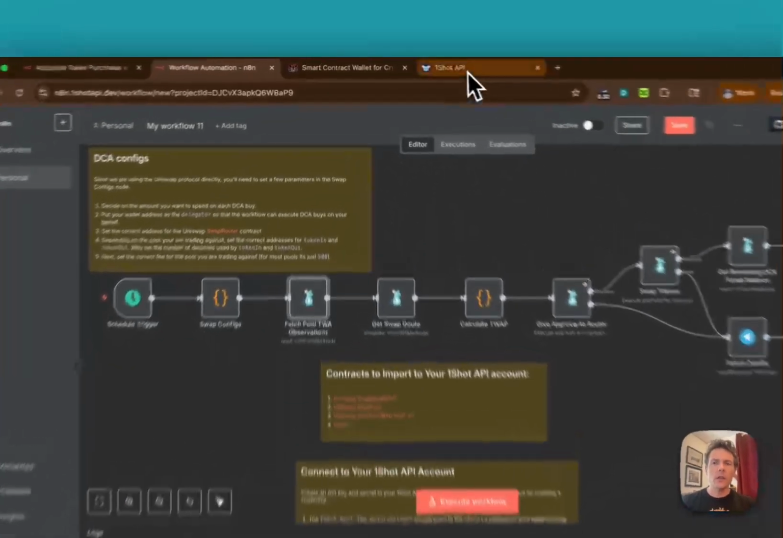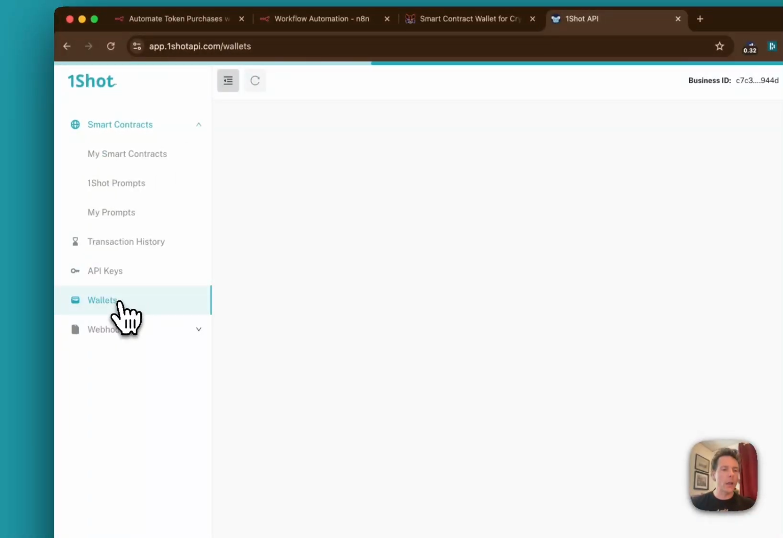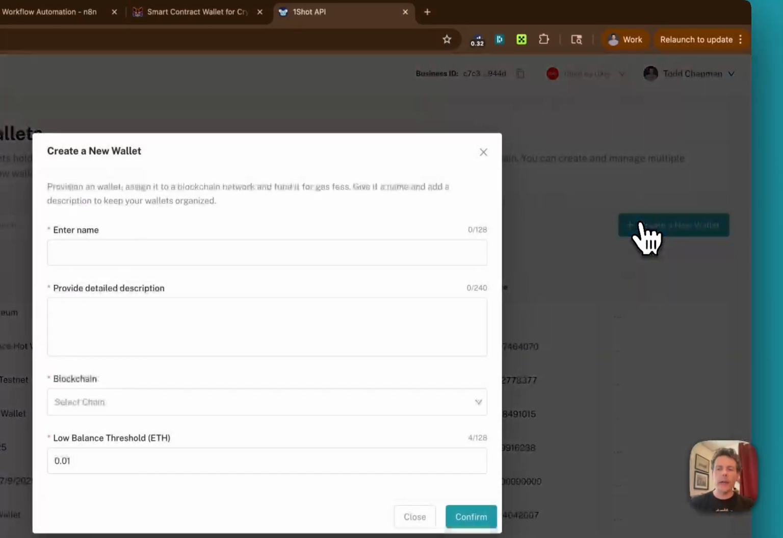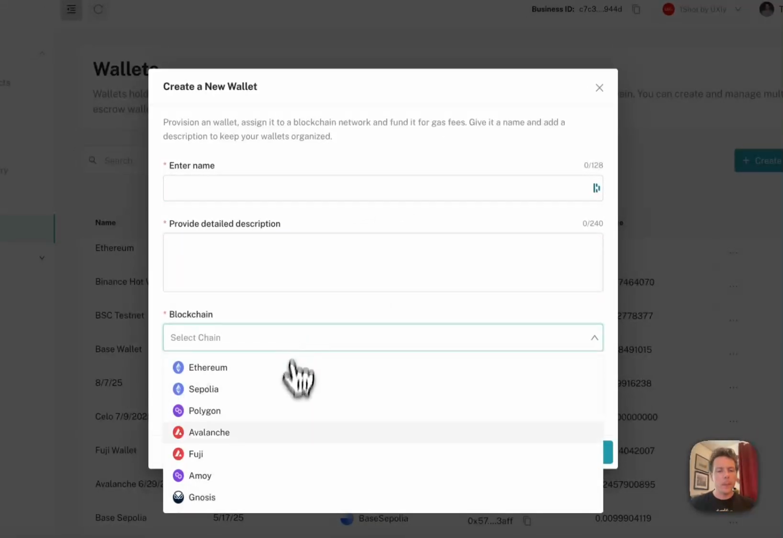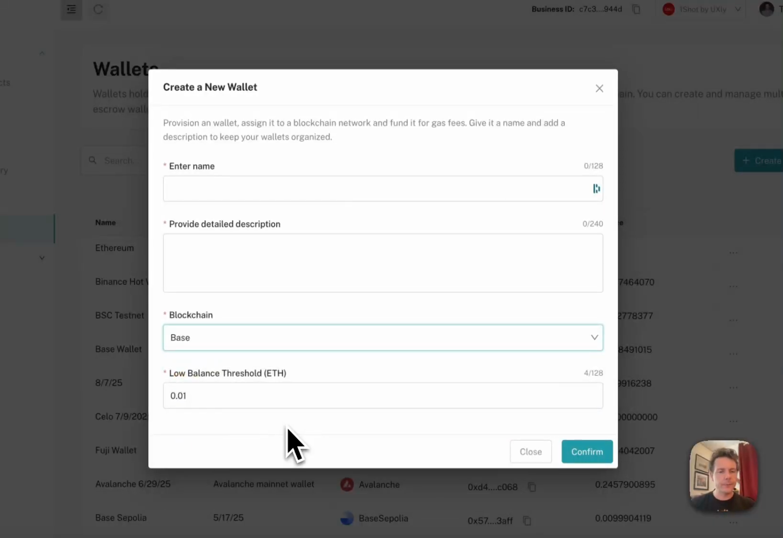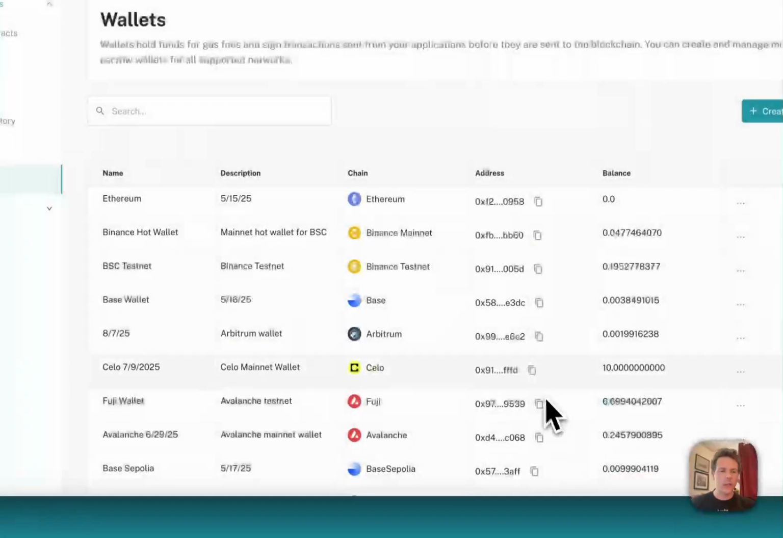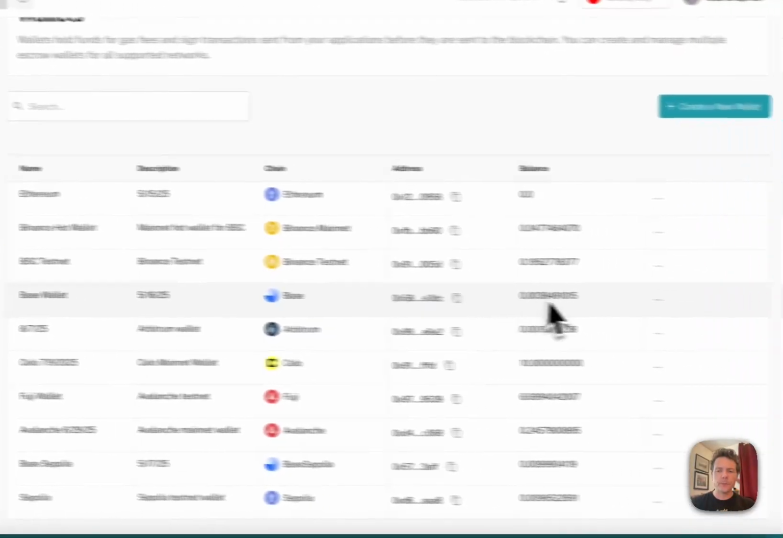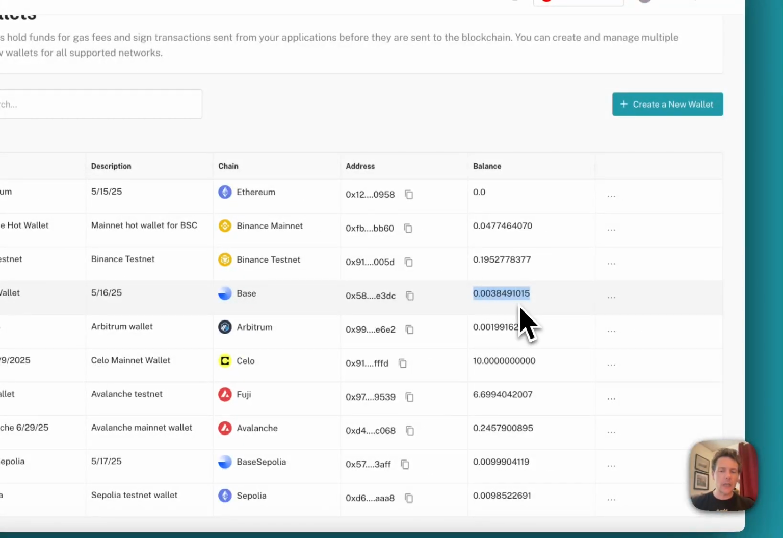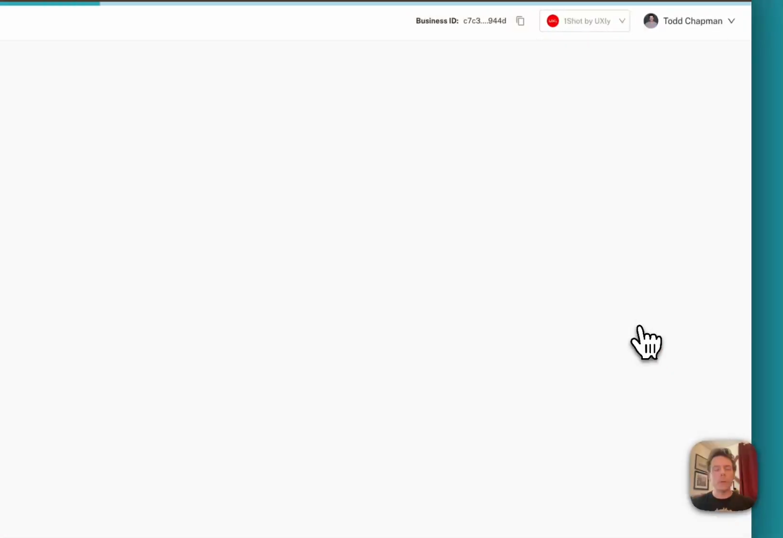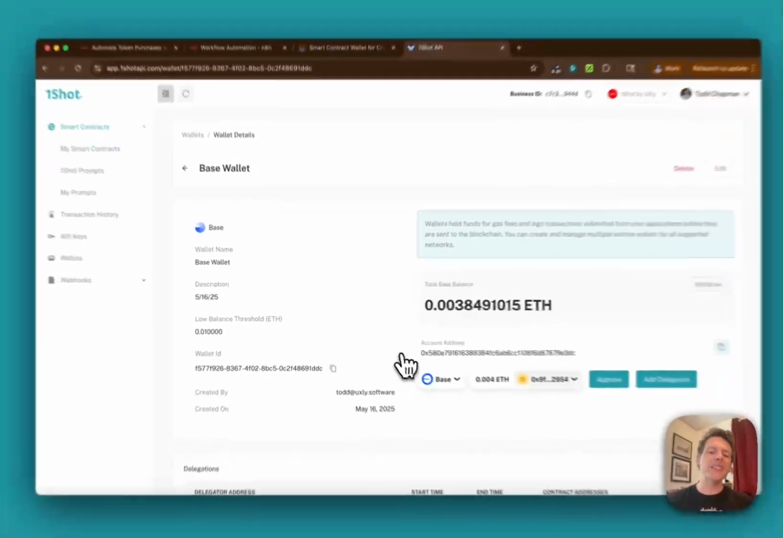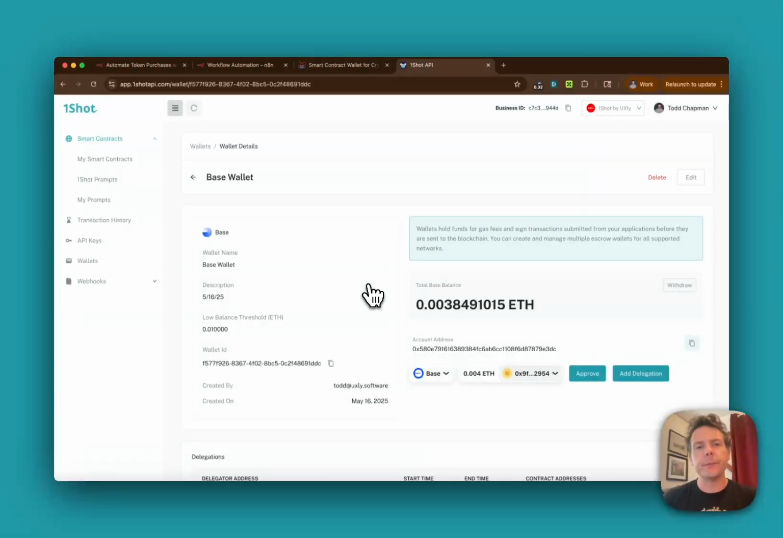To do that, back in OneShot API, we need to click on the Wallets tab, and we need to create a new wallet. So we're creating a server wallet in OneShot API. Be sure to set it on the base network and give it a name and description and create it. You can see I've already created one, and I've funded it with about $17 worth of base ETH. $17 worth of base ETH will fund thousands of transactions on the base network, so you really don't need very much. And that's the only thing you need to deposit in this server wallet, just a little bit of base ETH in order to fund the relayed transactions.